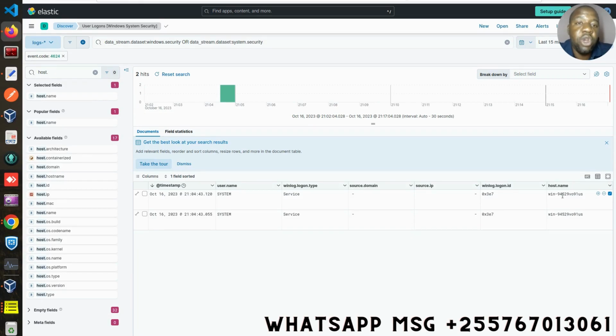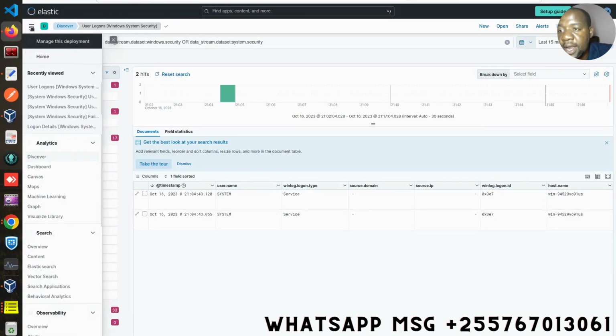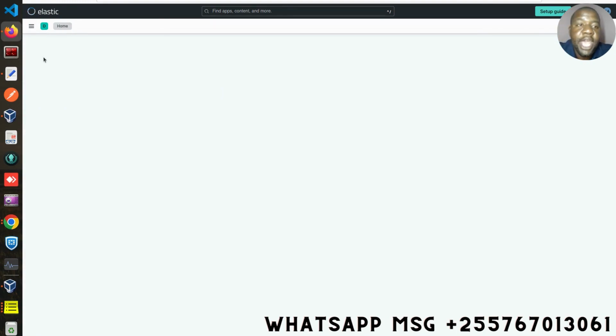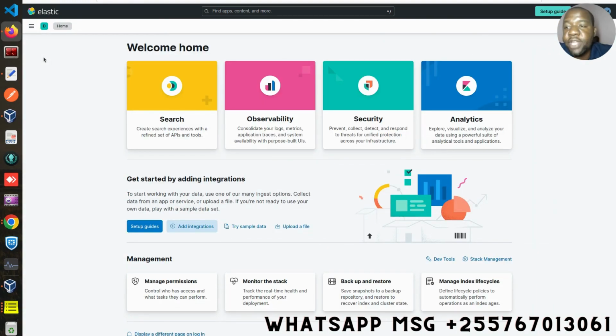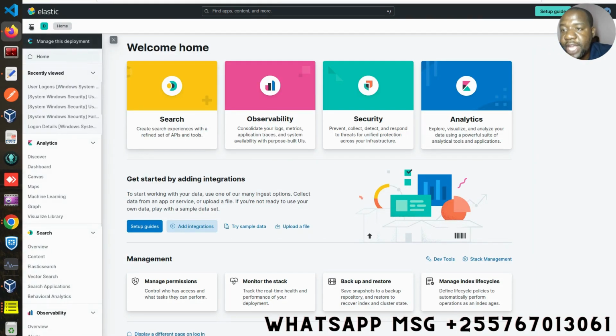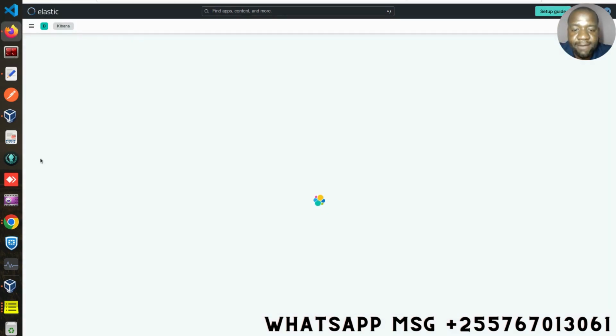So let us use the normal way of coming to the same Discover view, because in log analysis, this window is going to be our playground, because here is where we are going to see all logs, correlate and analyze them. So let's come back to the home screen and see how we can come to the same Discover screen. You just click menu, then you go to analytics, then you go to Discover.